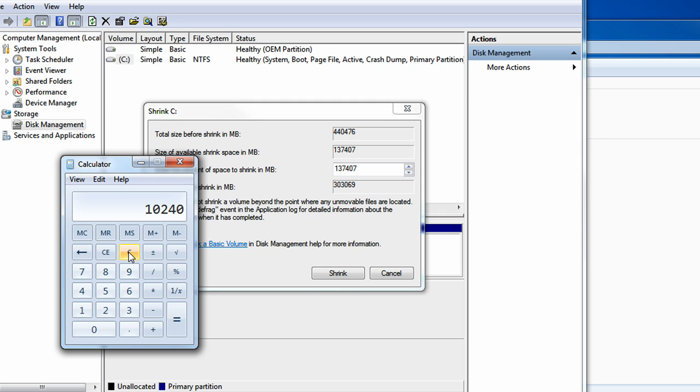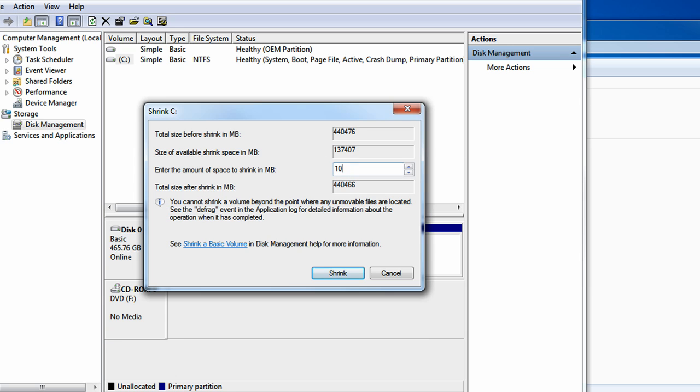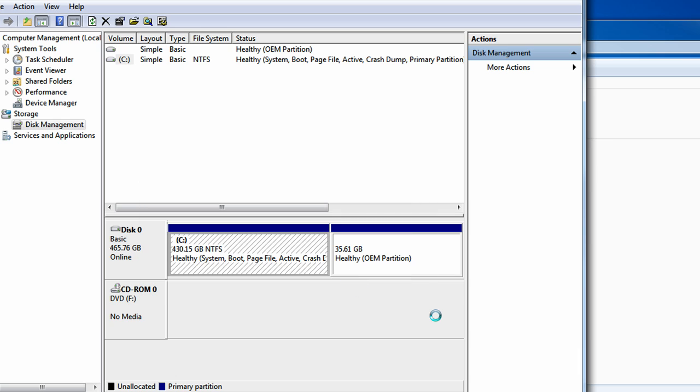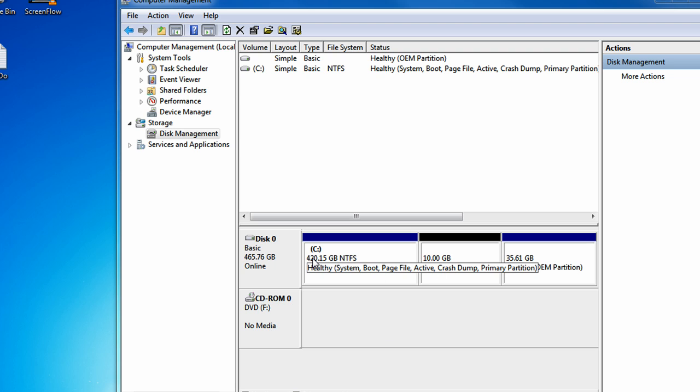So 17 times 1024. So we're going to partition this into a 10 gigabyte partition. And that's 10,240 megabytes. So let's add that. 10,240 megabytes. So that's a 10 gigabyte hard drive. We click on Shrink. Windows will shrink your hard drive into a second partition, a 10 gigabyte partition in this case.